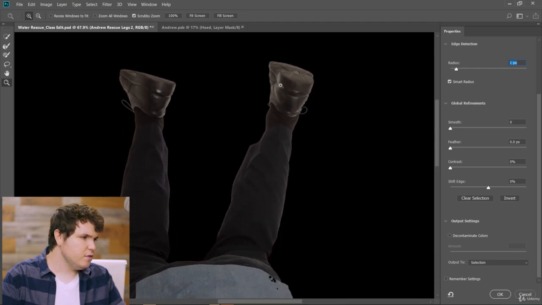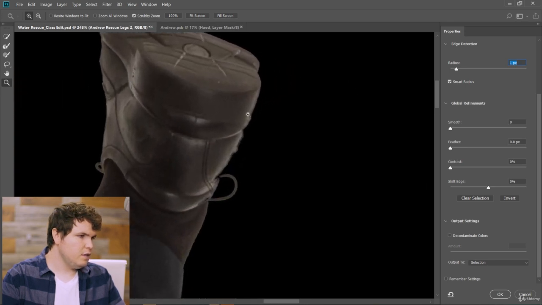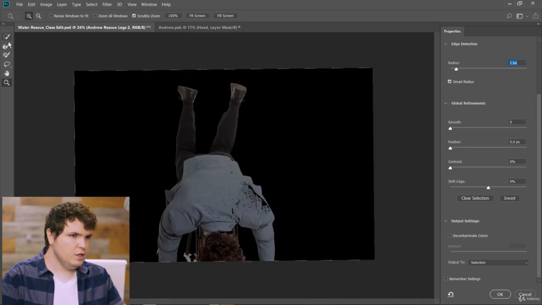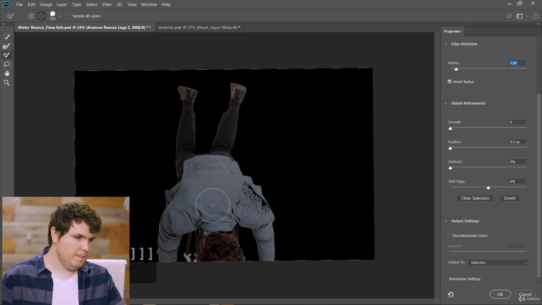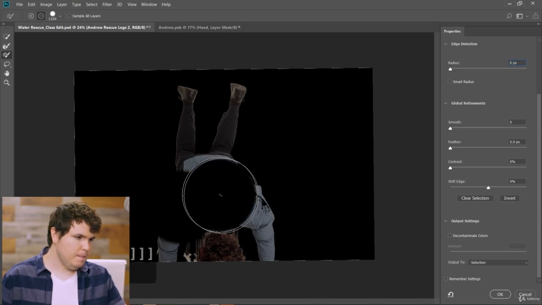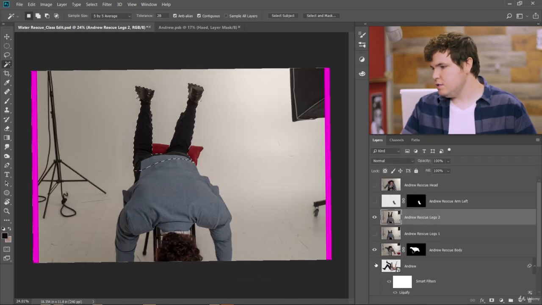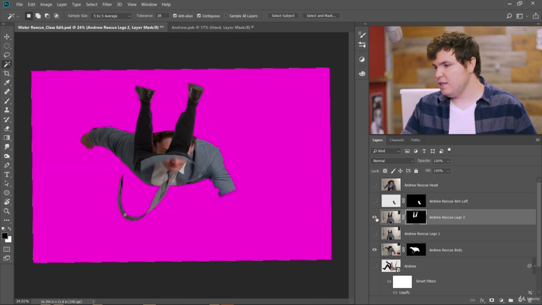And we've got good edges for the most part. Here needs some help, but that'll be easy to paint. So let's just quickly paint out all of this that we don't want. Good. Save that and create a new layer mask here.